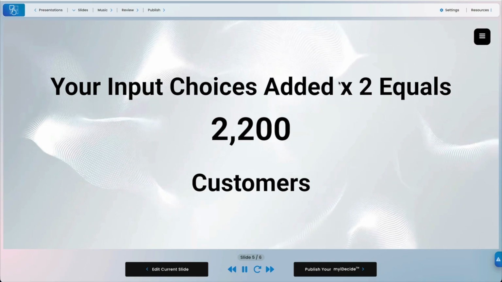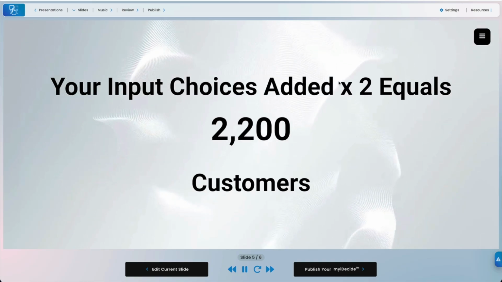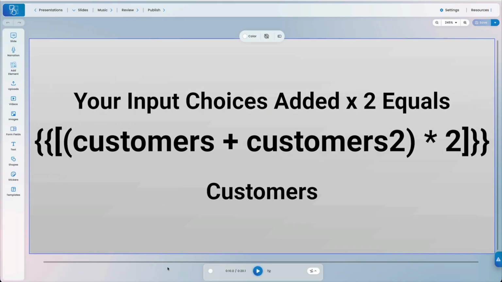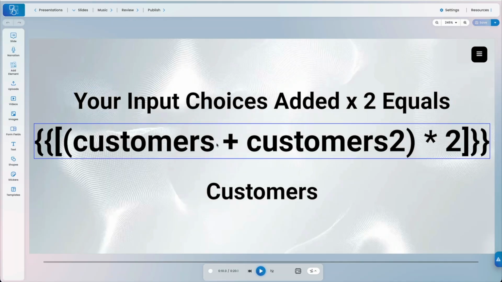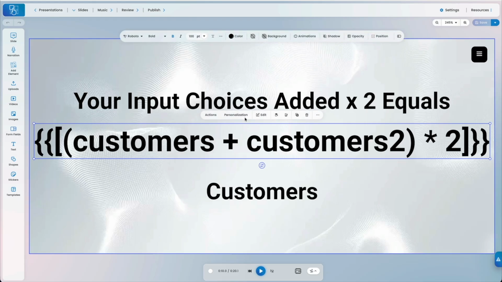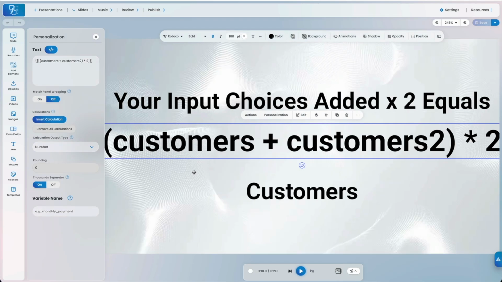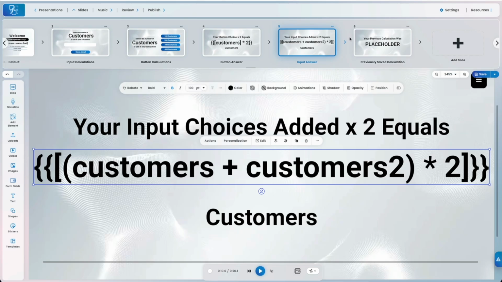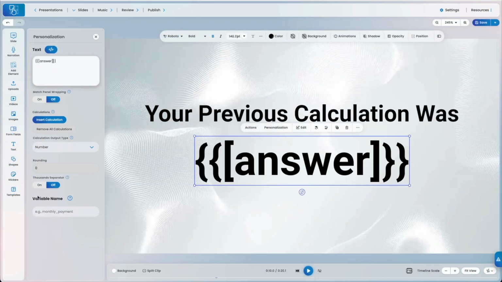As you can see, the calculator now adds both values together, then multiplies the total by 2, exactly as defined in the formula. And finally, if you want to store the result of a calculation, either to display later or use in another equation, you can select the text block with your formula and assign it a unique variable name. Just keep in mind, if you plan to reuse this variable in another calculation, it must be properly formatted and only include characters compatible with your equation.